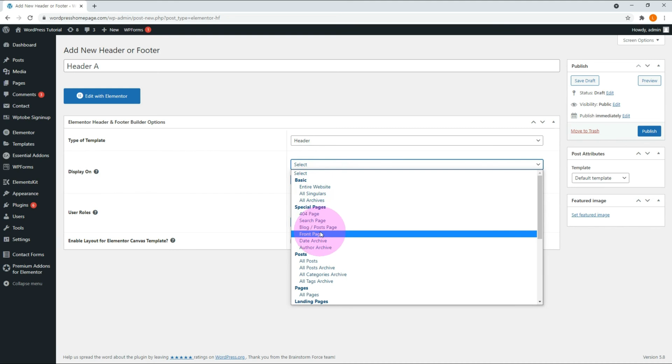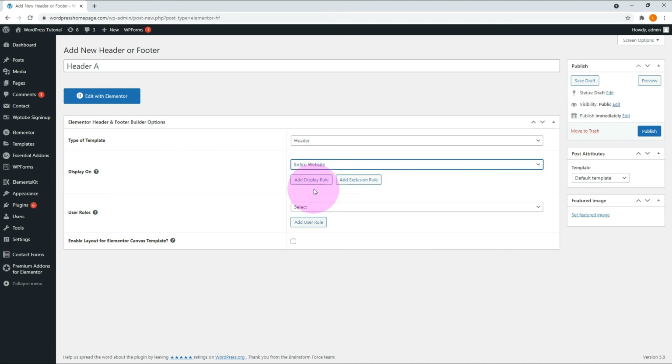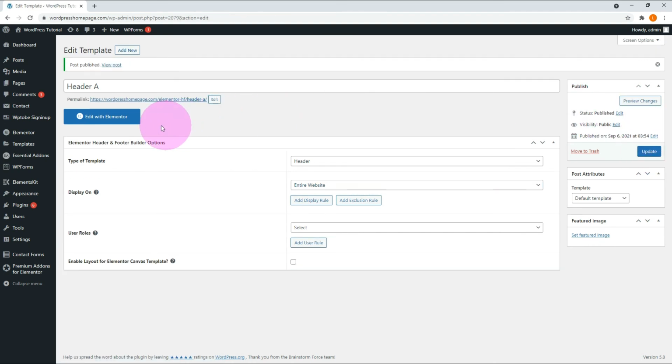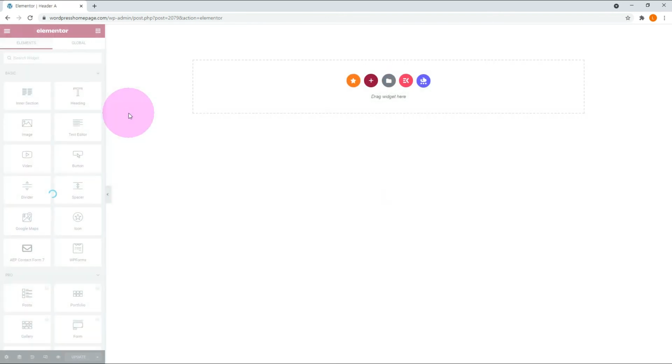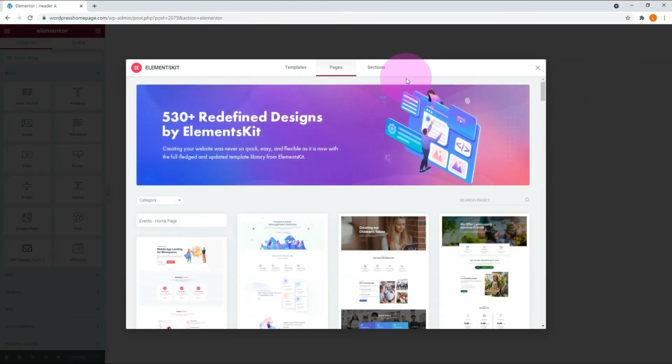There are several items. When you select the entire website, it shows this header on every page. Let me tell you how to apply it to a specific page after a while. After saving, click the Edit with Elementor button. In the Elements Kit plugin, add a header and specify a menu.